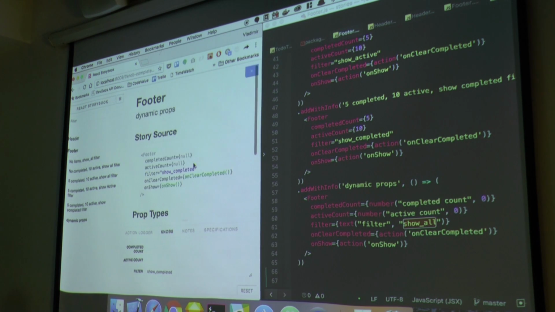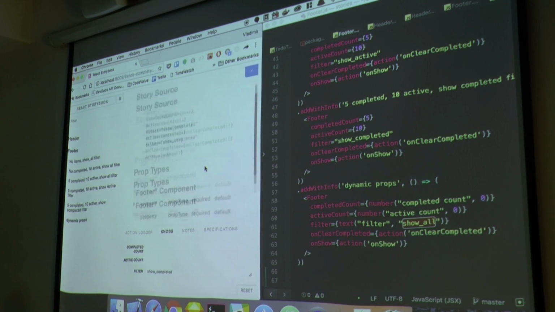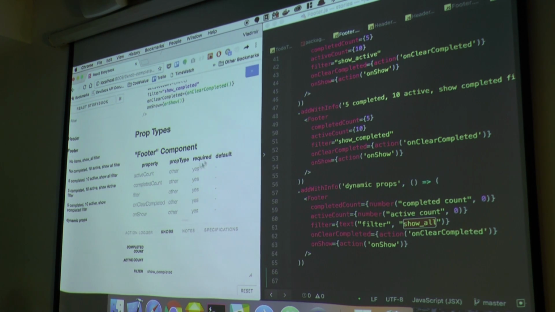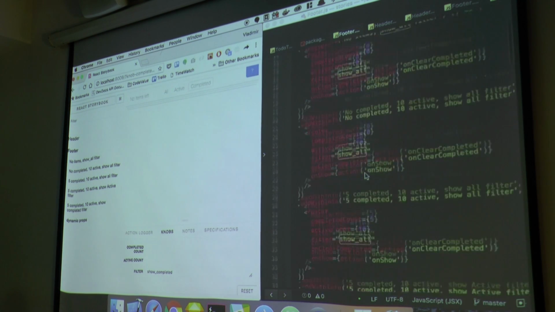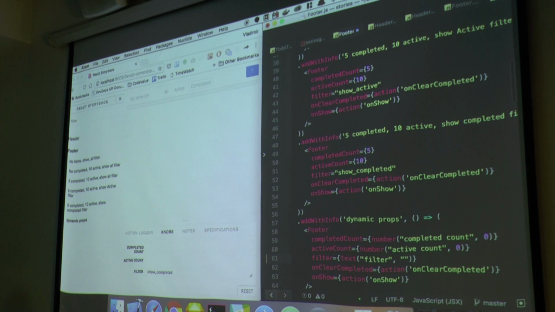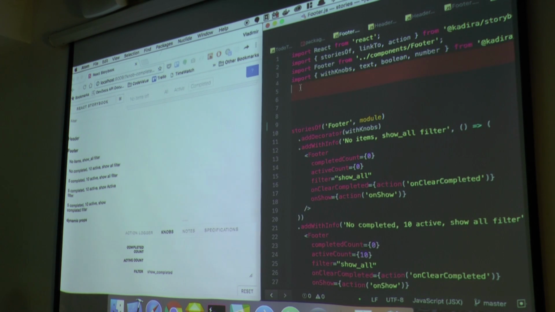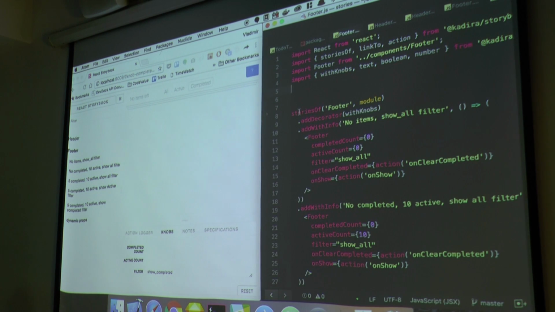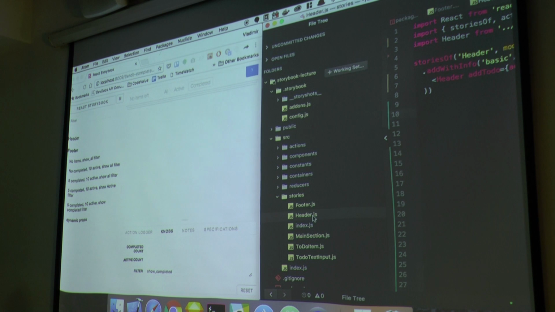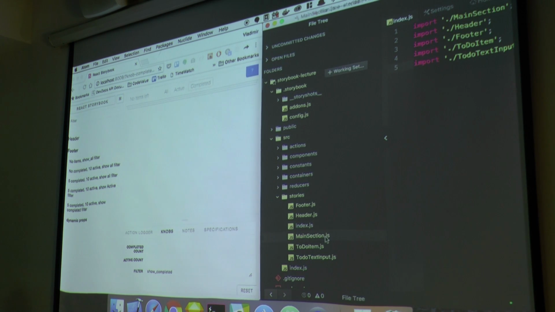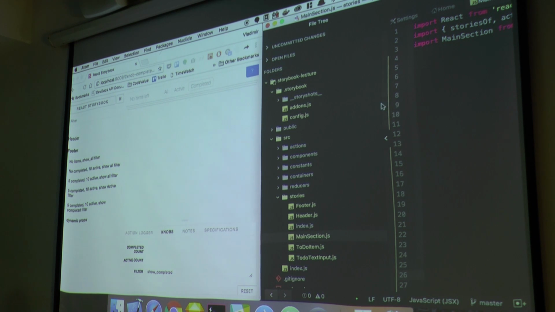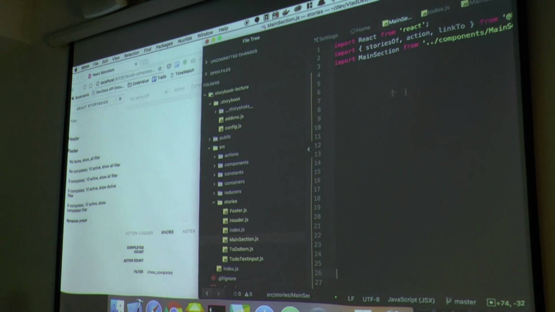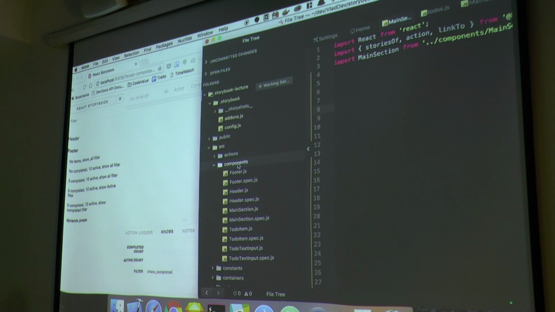And again, the cool feature of the documentation looks like this. Okay, so we created footer. Now we have header, we have footer, we want main section. Main section, let's take a look at how the component is implemented, and let's create this one.